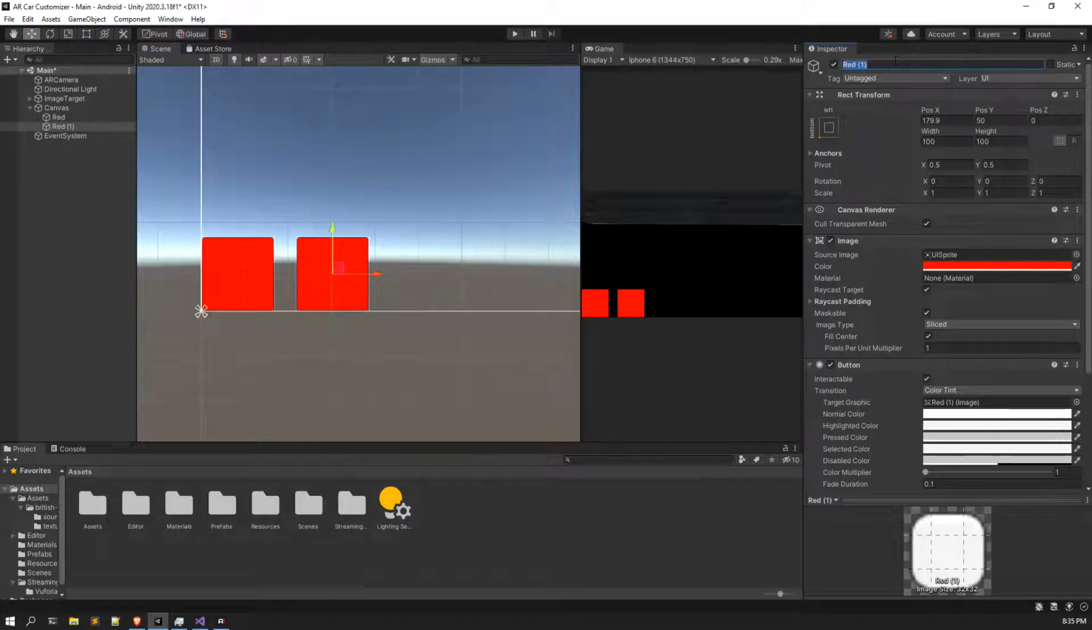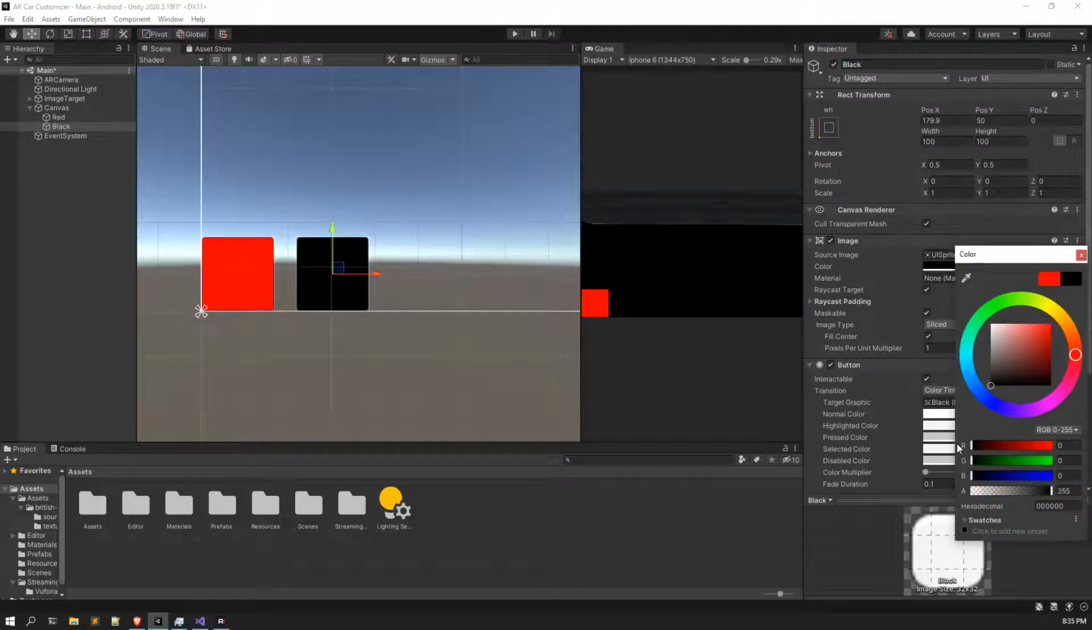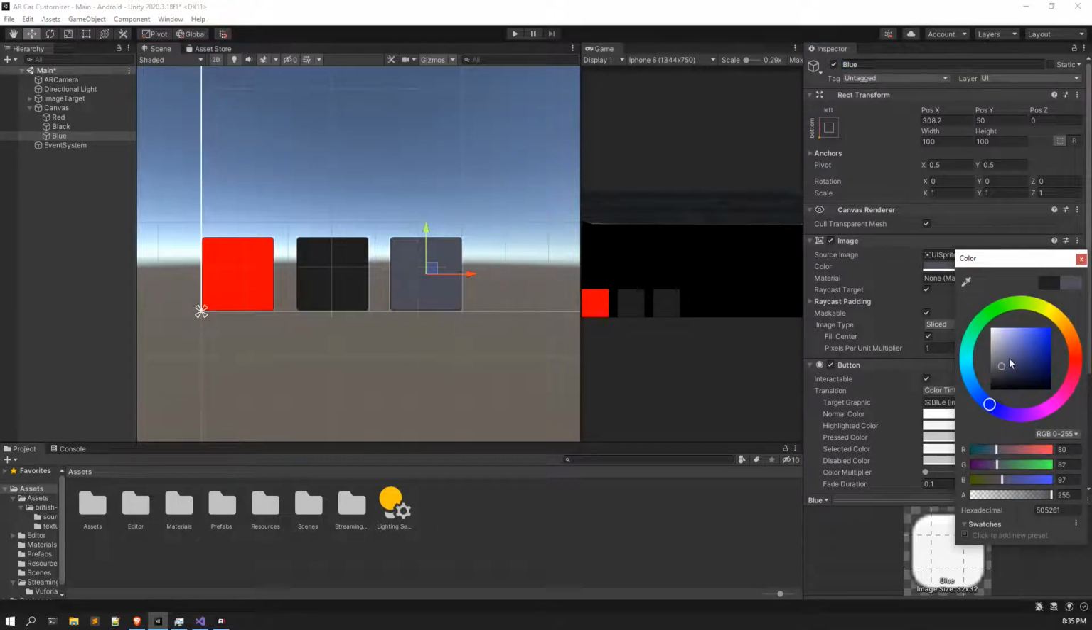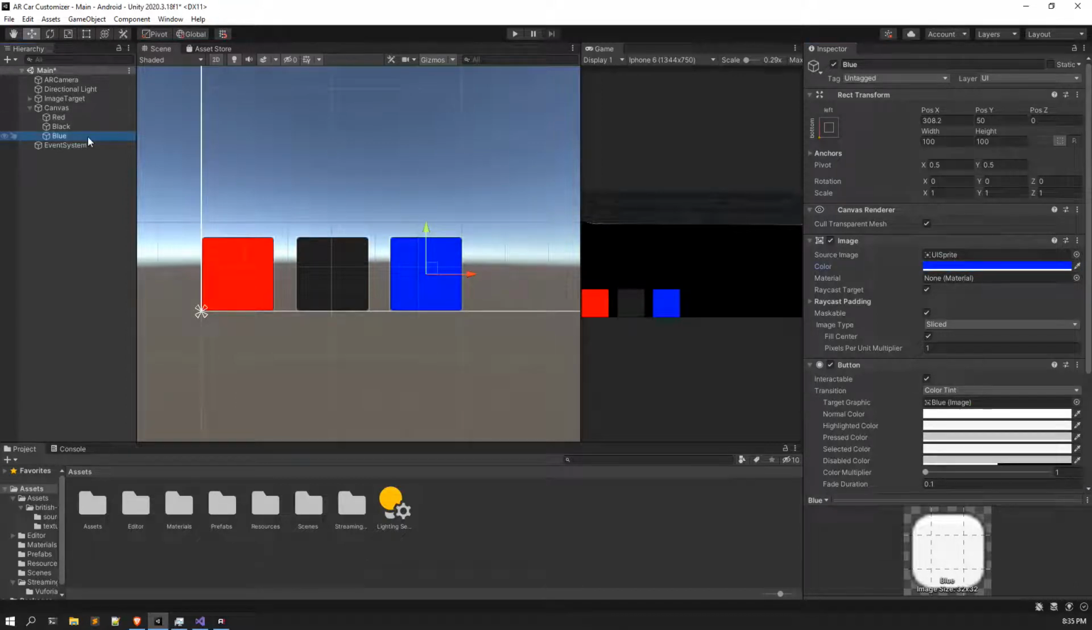Now give it another color, let's say black. It might not be that visible, so I'm going to make it a bit like this kind of black so that it becomes visible. Now here give another color. Let's make it blue. Now let's give another color, yellow. Okay, cool.